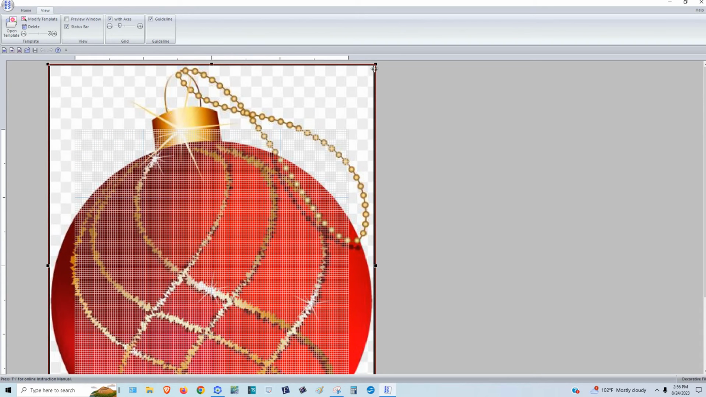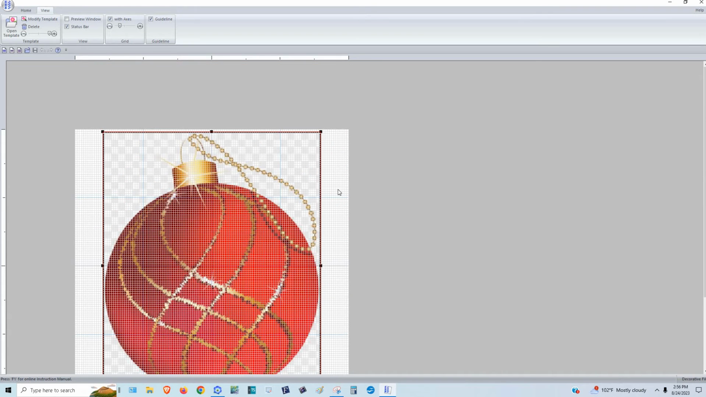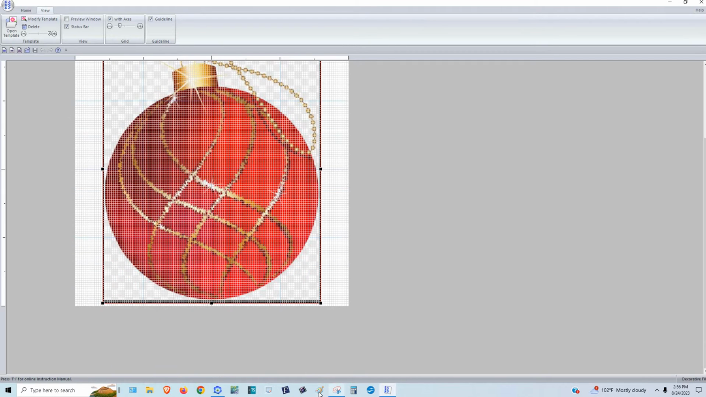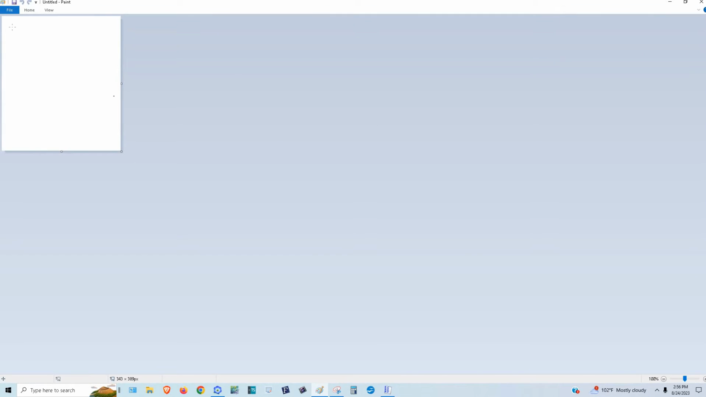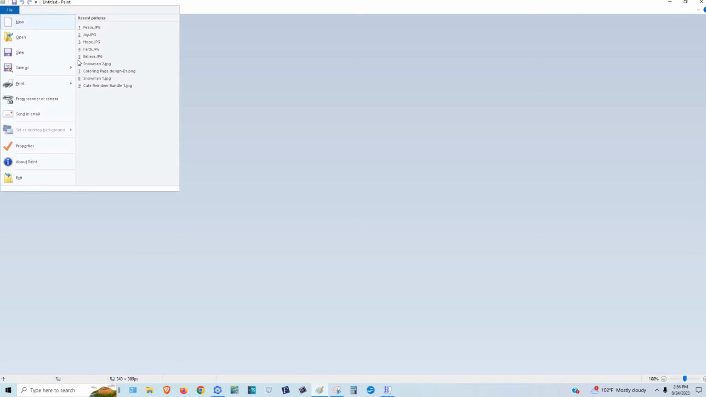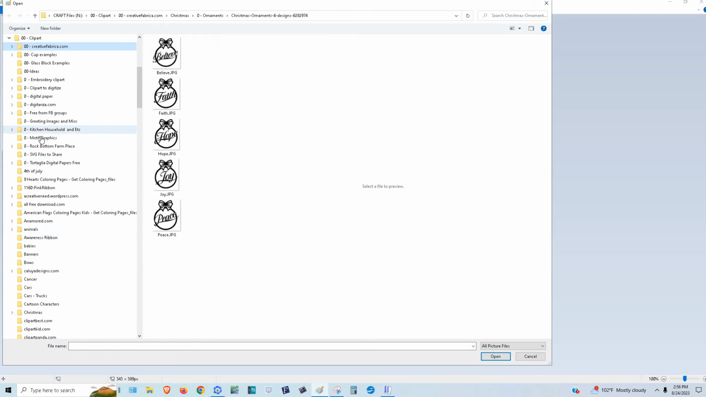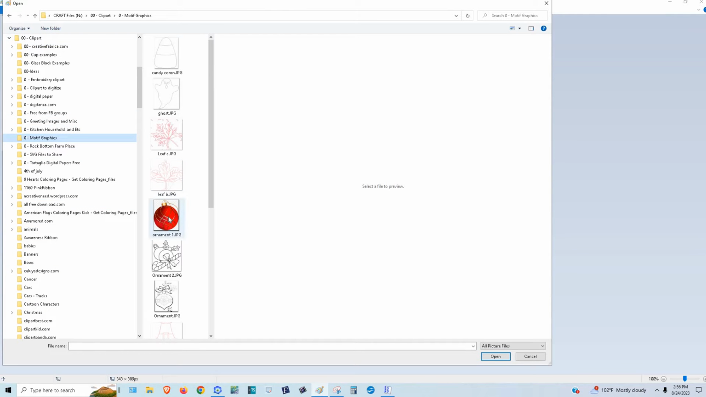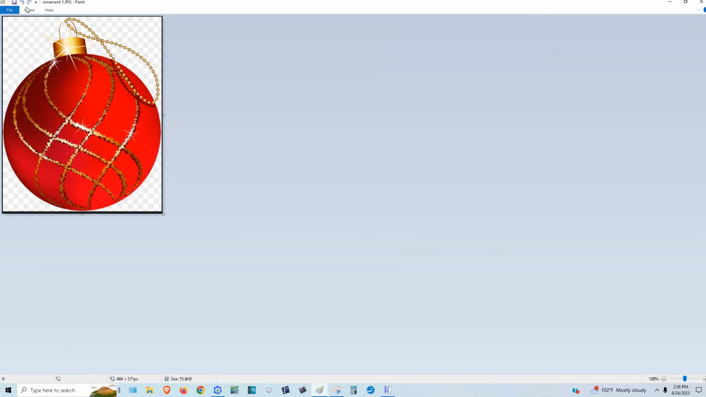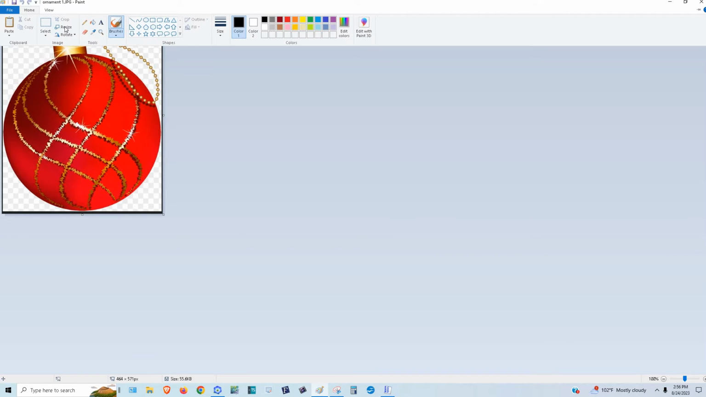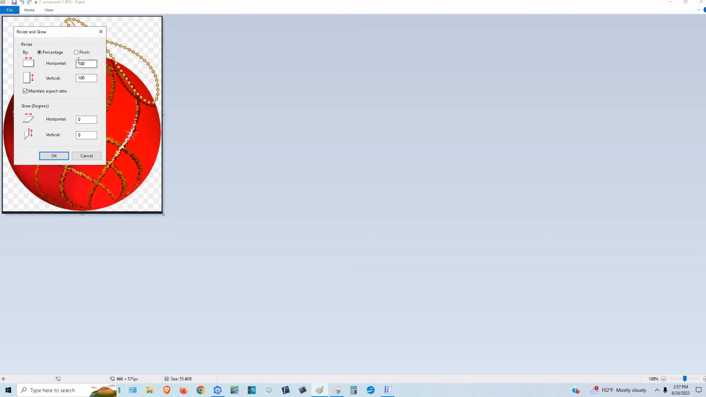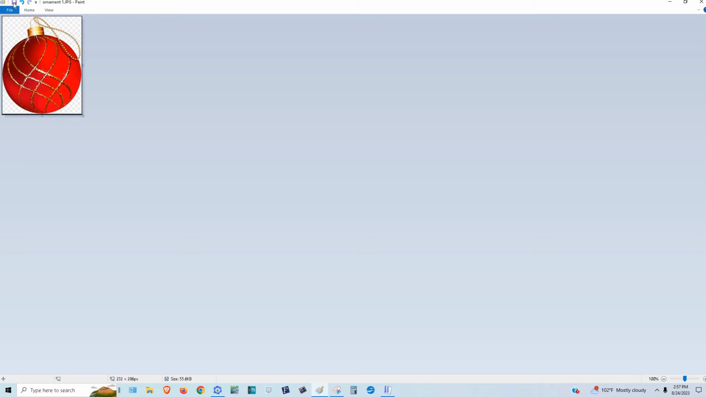Now I need to resize it, and if it's too big for your screen that you can't resize it, you'll have to open something like Paint, Microsoft Paint, and go to File, Open, and go to where you have your clip art. So let me see, mine's in here, and you would have to resize it. So I could resize this, say 50%, and then save it.